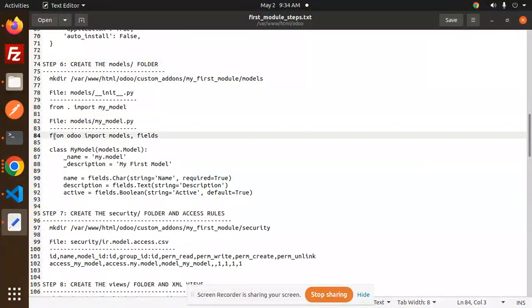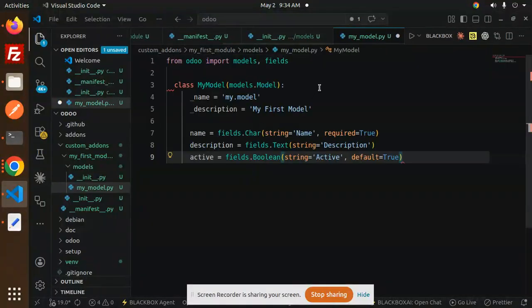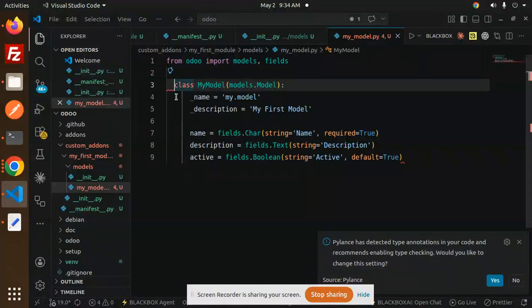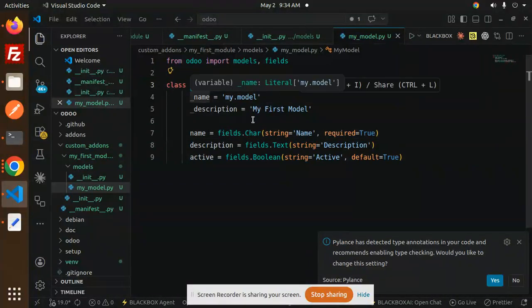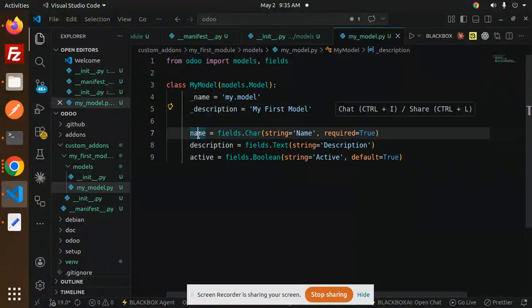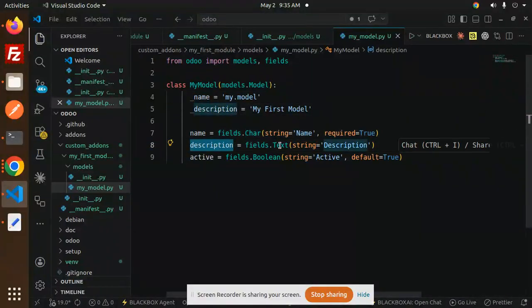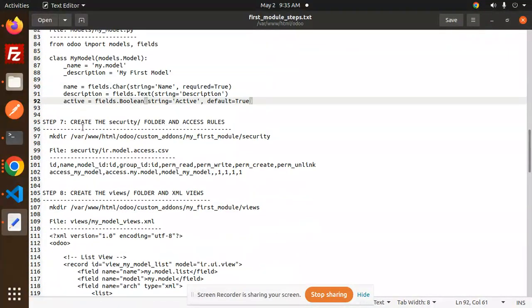So this is our from odoo import fields and the class. I'm going to create this model. Here you can see my model with the field names: name, which is a character, description, which is text, and active, which is a boolean, true or false. So the model is defined.